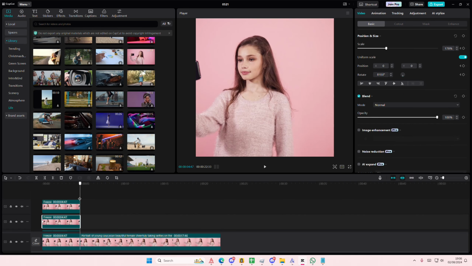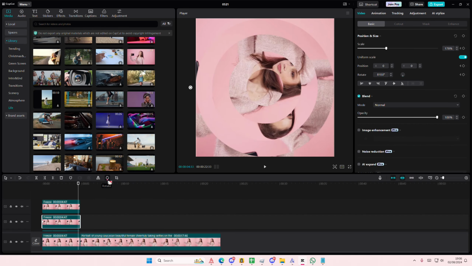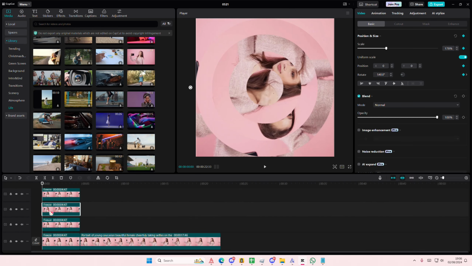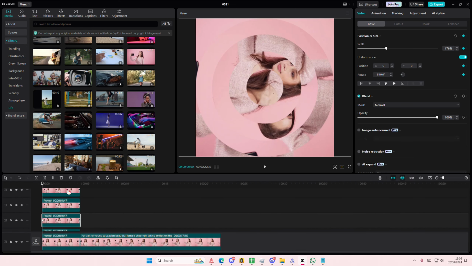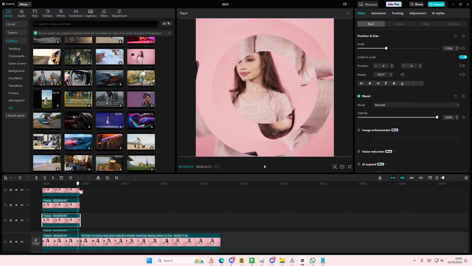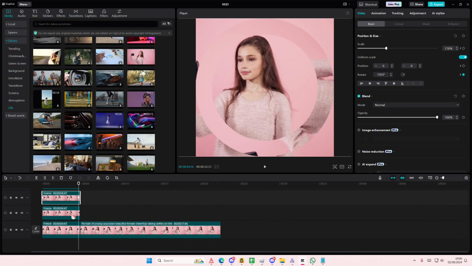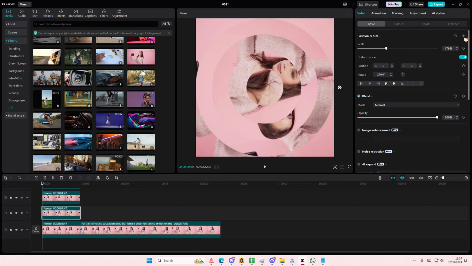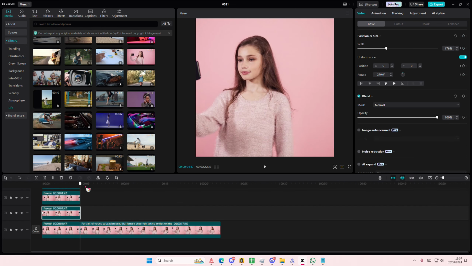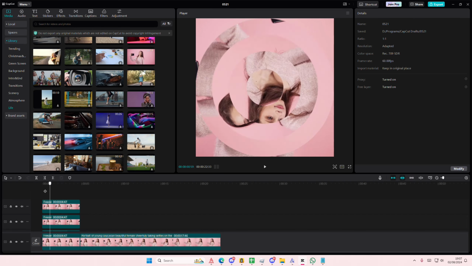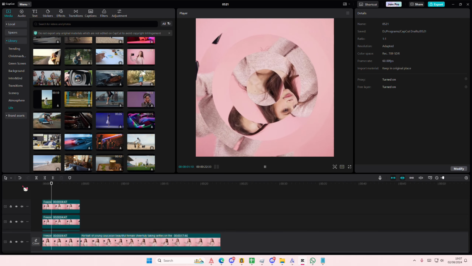I'm going to rotate it to be like that. And then here as well, add a keyframe. And then at the end, I want it to be like that. Then here as well, I'm just going to rotate it like that, maybe more. And that is it. I hope this tutorial was helpful for you guys.